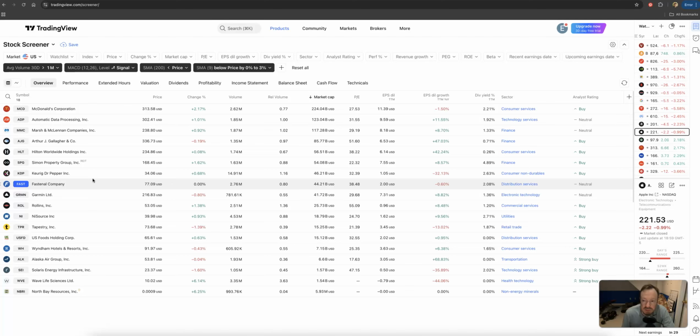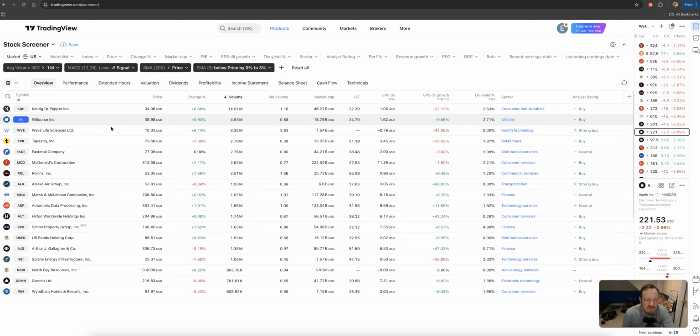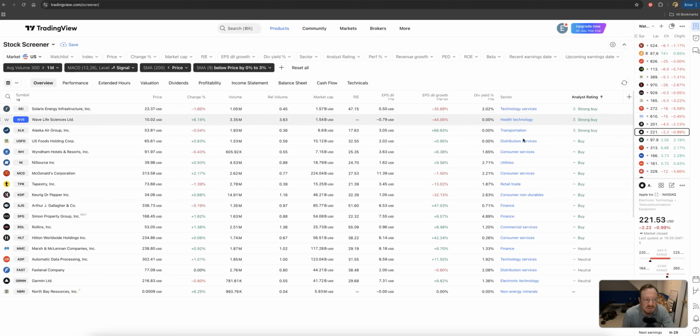If 18 is too many, you can always sort by price change. I personally like to go by volume. Sort by descending, see what volume's doing the best, and then I just kind of focus on these top 10, do whatever you want. Or you can go by analyst rating, sort by ascending. Got the strong buys and the buys up here.